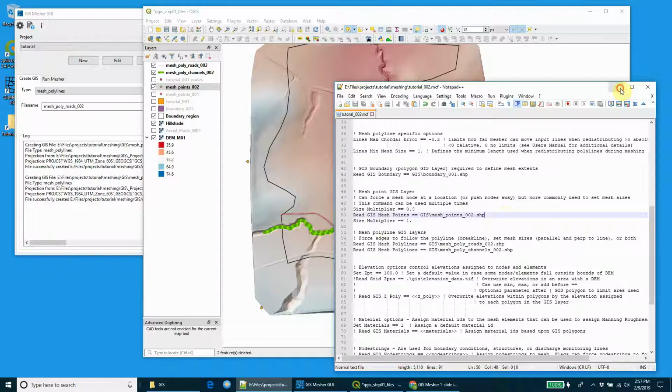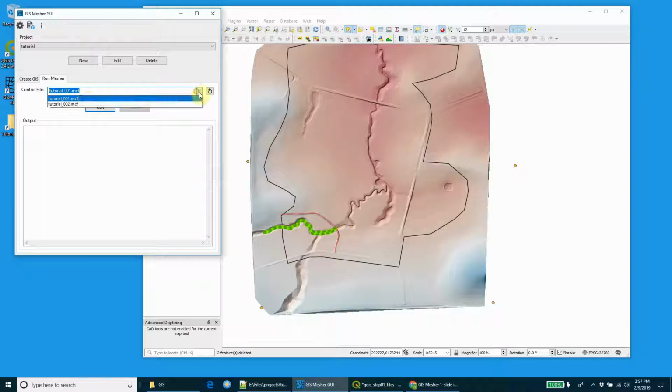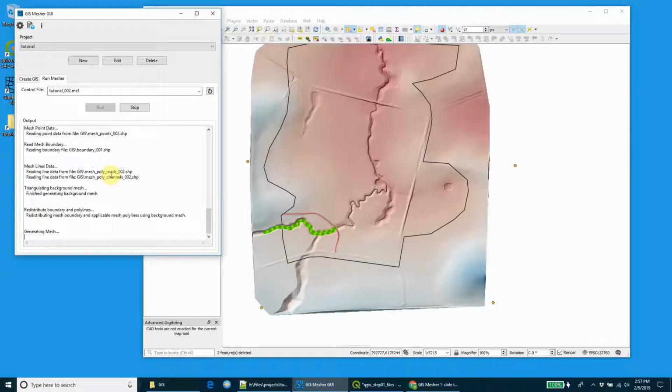Okay, so now let's go ahead and create our mesh. So we're going to run the mesher. We're going to come down here and find tutorial 2. This combo box tries to look for it, noticed that we had created a new file, and added it to the list. If it doesn't, we can use this refresh button to put it in there. And we'll go ahead and click run to run the mesher.